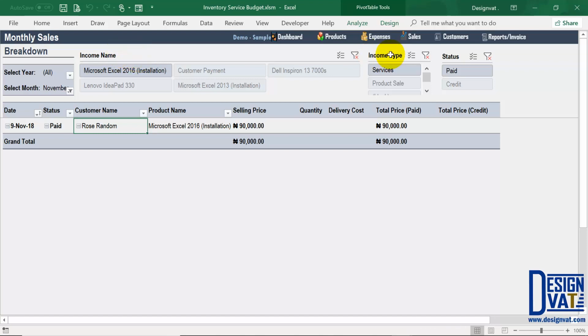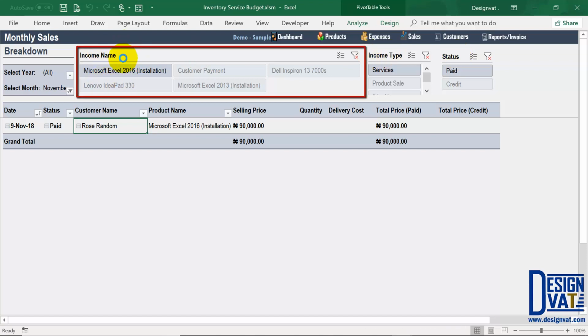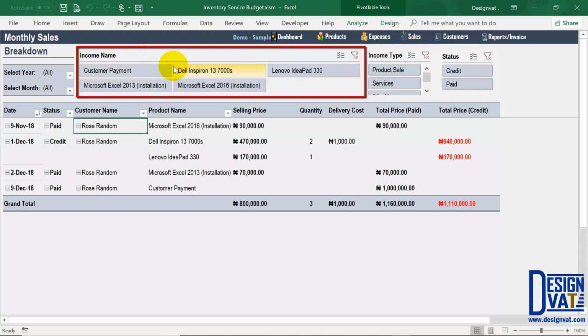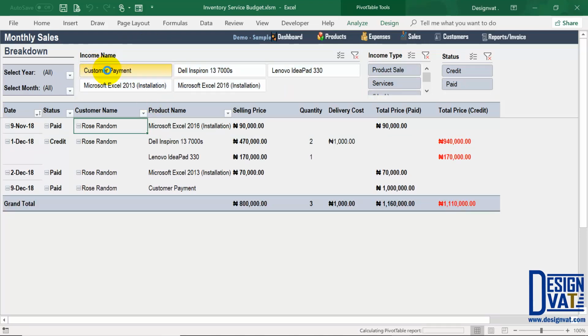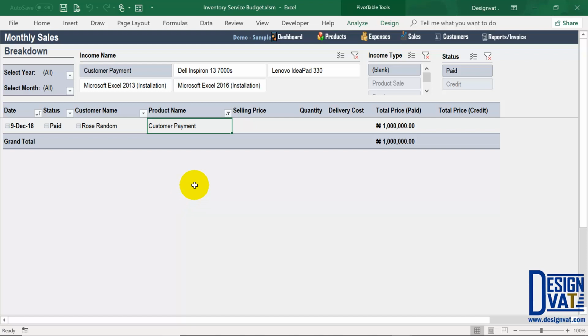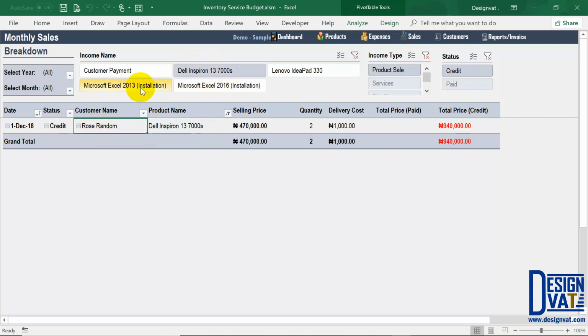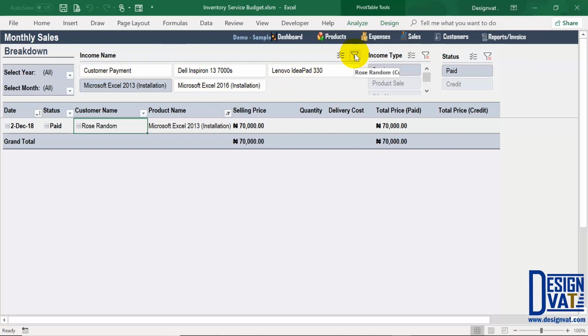So at the top, we have 3 Excel slicers. Income name. This way you can see all transactions that fall in a particular category. So if I want to see all customer payments, I simply click on customer payments, and it's going to show me only customer payments, which is only 1. If I want to see all sales of this laptop, I click on it. It's going to show me only transactions that meet this laptop, which is only 1. If I want to see all installations, there we go. So this enables me to filter by the income name. And the values here are going to update as you add additional transactions. If I want to see everything, I simply click on the funnel in the upper right-hand corner. Once I click, it's going to clear the filter and show me all transactions across all income types.